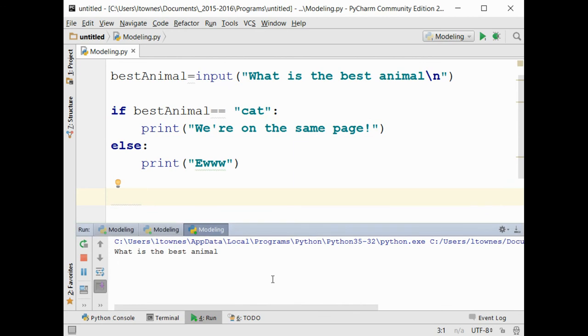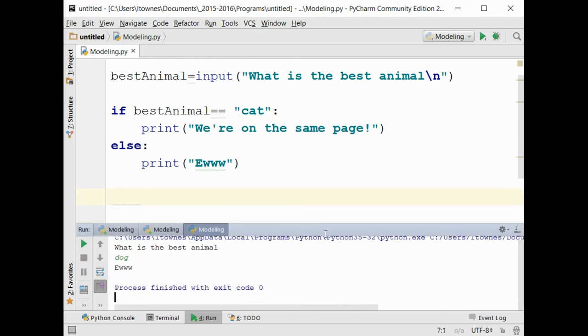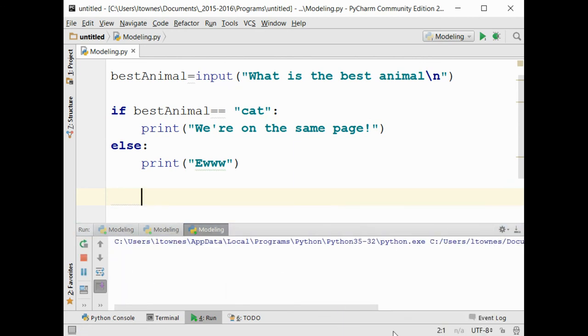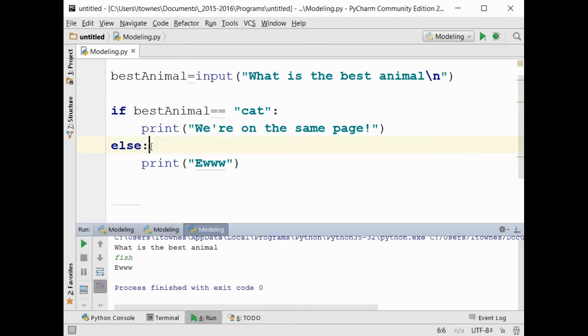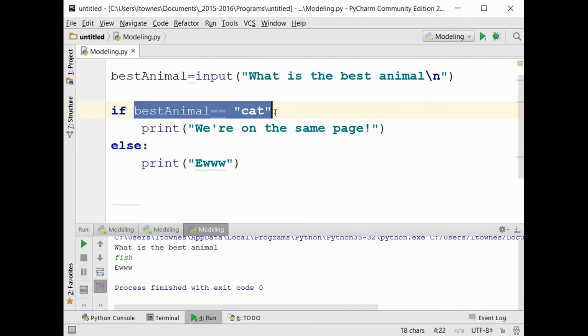if I enter, say, dog, you can see we get ew. Because obviously the correct answer is cat. But also if I answer anything like fish, I still get that else statement, because that runs every single time that this condition is not true.